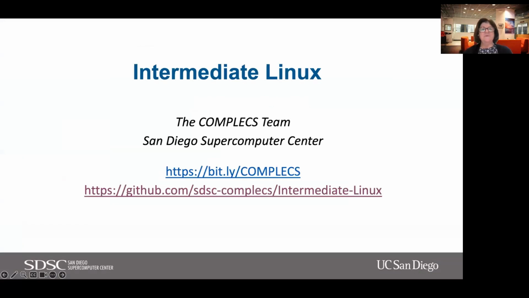So welcome to this session on intermediate Linux. One of the things that you are learning is in the world of HPC, being able to work in the Linux environment is somewhat of an essential for a lot of people who need to get onto the computer and do some kind of work.